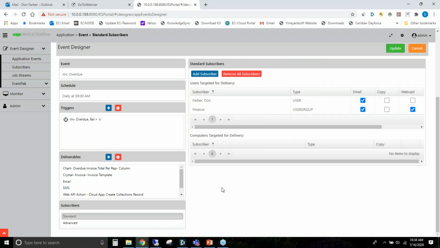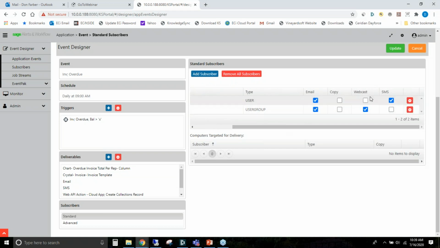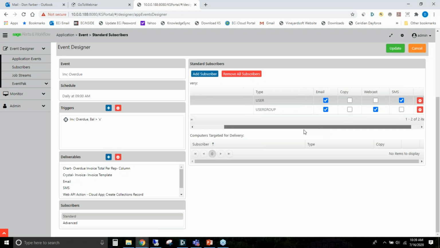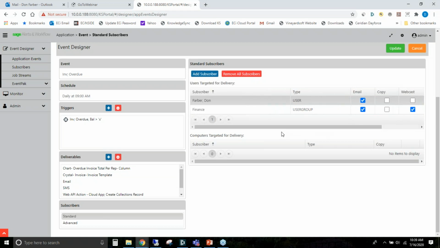Now, alert recipients are divided into two groups, standard and advanced. Standard are when you know the name of the person, people, or groups whom you wish to notify. Here, I'm notifying my finance group, and I'm notifying them via email and web dashboard, but I'm also notifying myself. And now I'm being notified via email and also text message or SMS message to my cell phone. There is no limit to the number of people or groups whom you can notify, whether they're within your organization or are your clients, your prospects, your suppliers, and vendors.